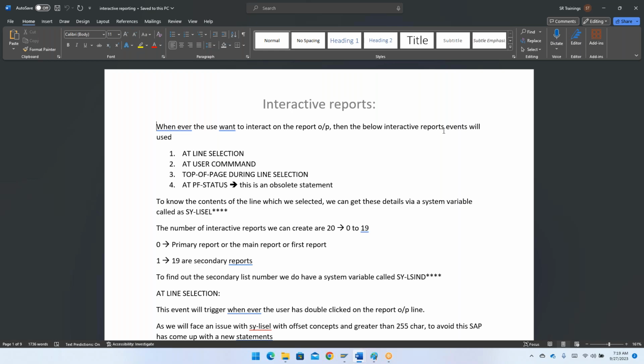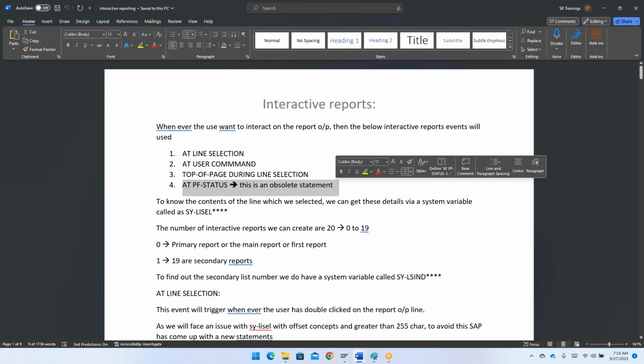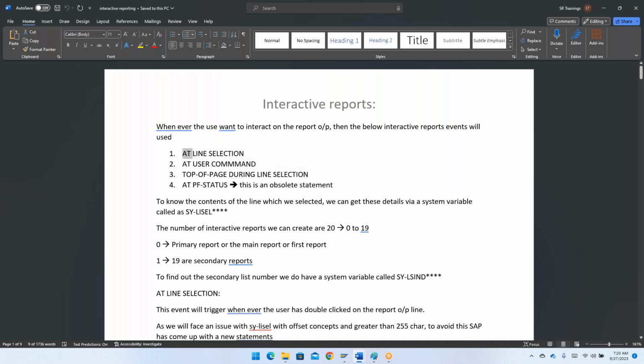What are the events we have on interactive reporting? We have at line selection, at user command, top of page during line selection, and at PF status. This is obsolete, so we are not going to use it. Even when I started my career, it was already an obsolete statement, almost 15.5 years back. So right now we are going to use only these three: at line selection, at user command, and top of page during line selection.